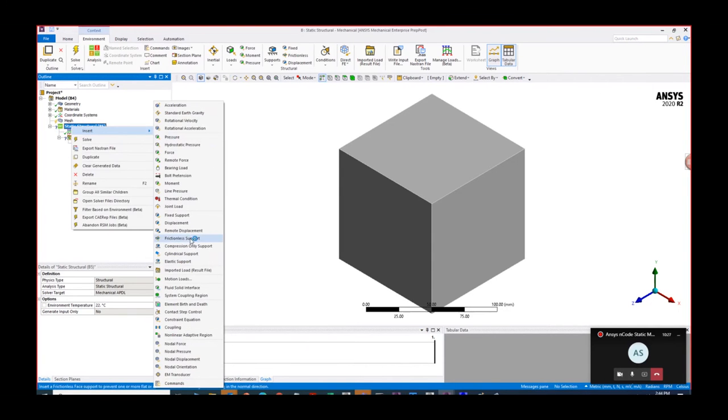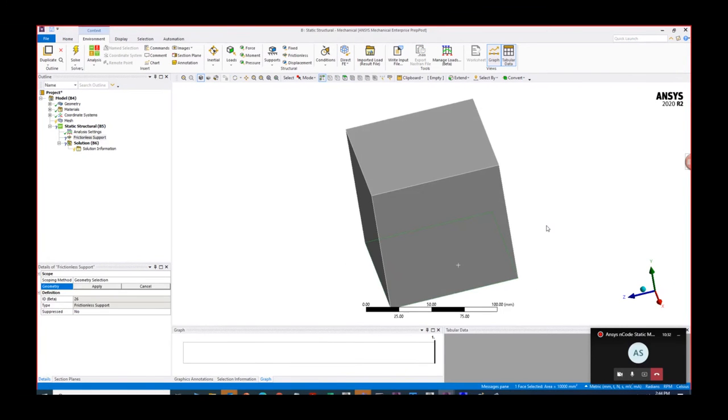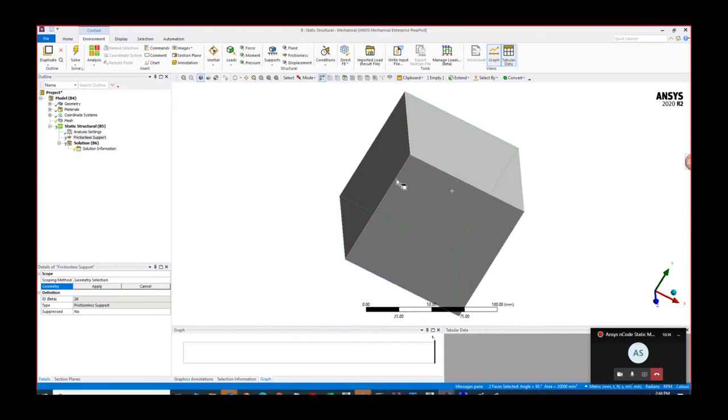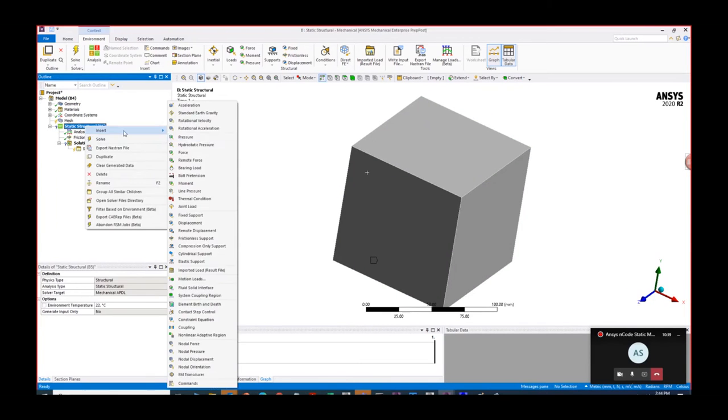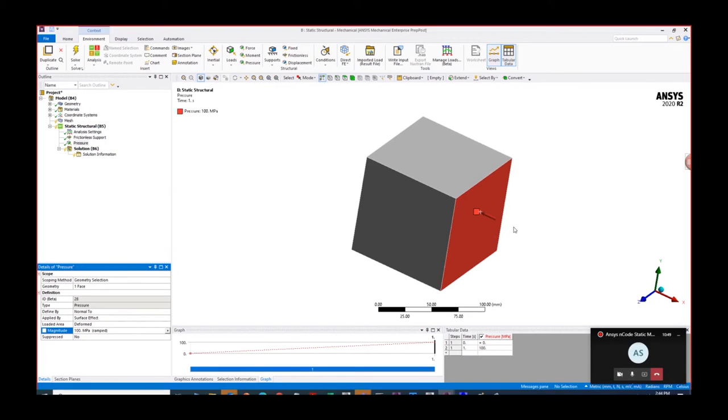So here I'm going to apply a frictionless support on three faces, one on the bottom, one on the side and one on the back face, so that the model is fully constrained. And I'm going to apply a pressure on this face, which is 100 MPa. When we say the pressure is positive, it will act inside. This will become compressive. So in order to make it tensile, I will make it negative. And this is applied on the default surface effect element.